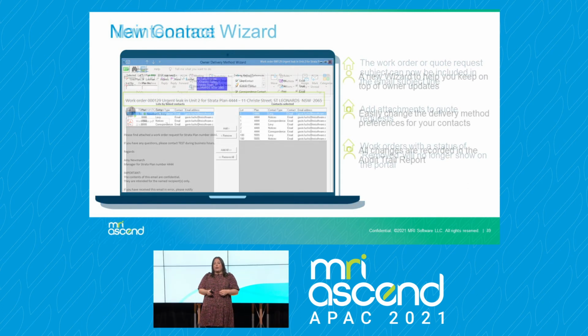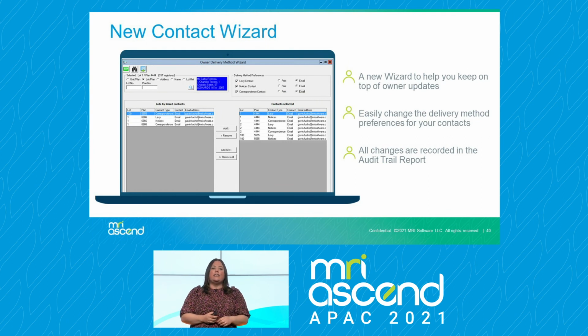Keeping on top of owner updates is never easy, and we have created a new contact wizard that allows you to quickly update the delivery method preference for your contacts. The new wizard allows you to select an owner. It will then display any of the linked lots and then allows you to adjust their delivery method preference for any of the lots to suit your requirements.